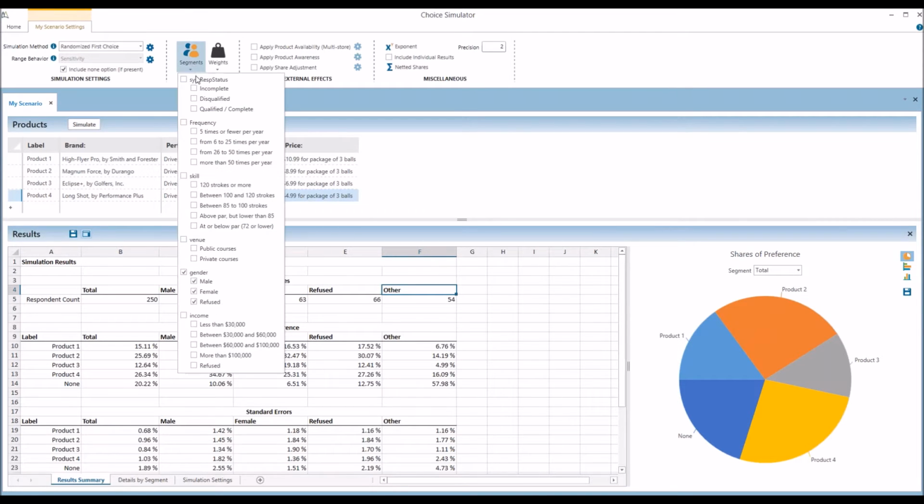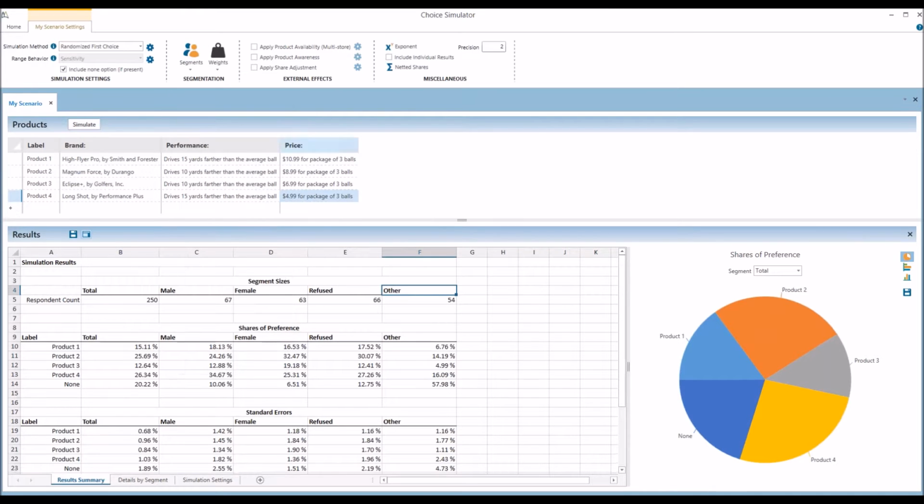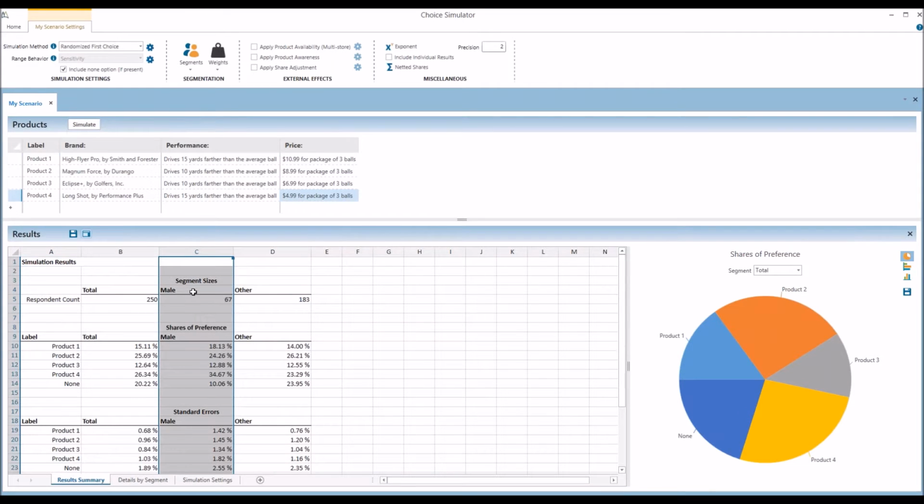And so this can be used to segment, or it can be used just to filter. If I only check one of the boxes, then it's going to break out males by themselves and just lump everyone together into this other column. So segmenting is nice and easy. It doesn't have to be part of your survey as well.